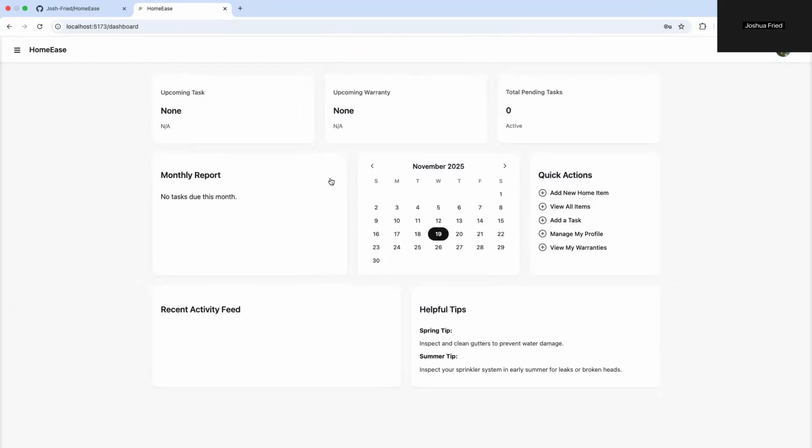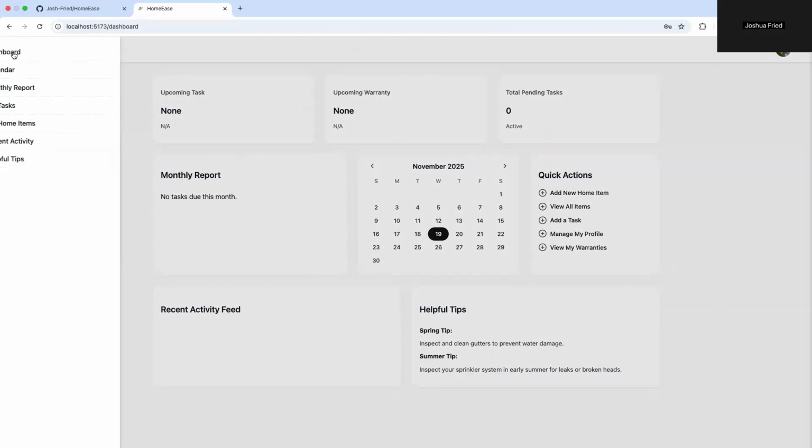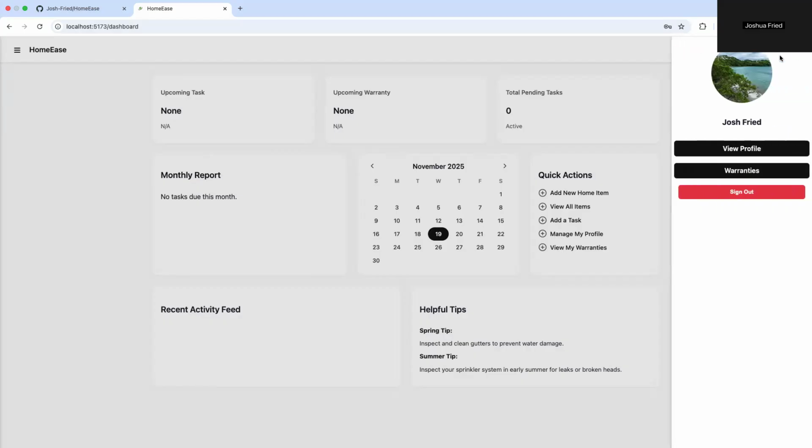As you can see, it's looking very empty, but this is the opening dashboard that will show you all your tasks, warranties, month report, calendar, activity feed, helpful tips, as well as some quick action buttons over here and a navigation bar over here. Then over here, you can see my name. I'm logged in, profile, warranties, sign out.